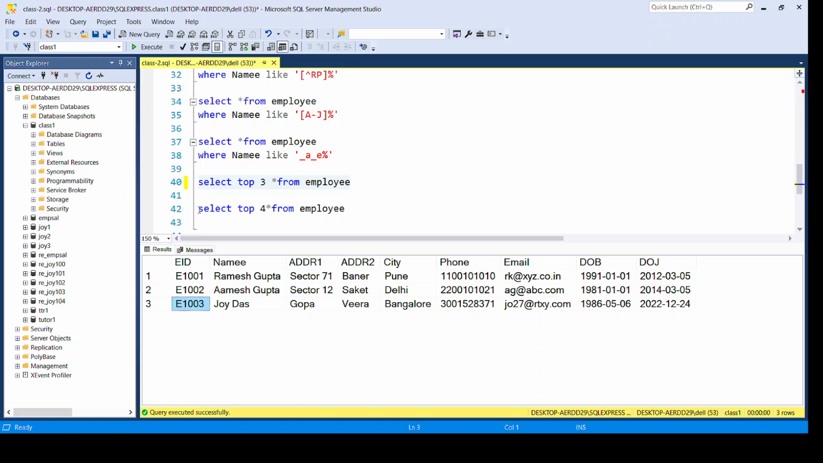Similarly, if you want to see the top 4 employees from your table, then select top 4 asterisk from employee, and the top 4, that is the first row, second row, third row and fourth row, will all be displayed here. If this table imaginarily had 10 rows, then out of these 10 rows, the first 4 rows would have been displayed, and the rest of the rows wouldn't have been displayed. Why? Because I am stating here select top 4 asterisk from employee.